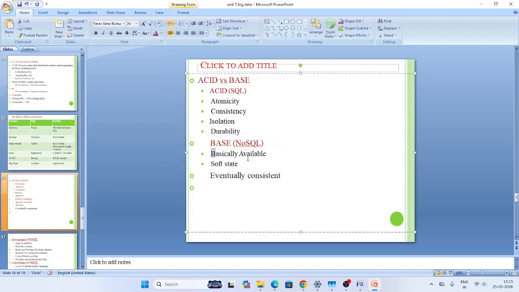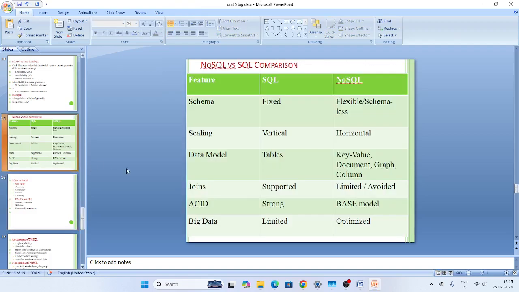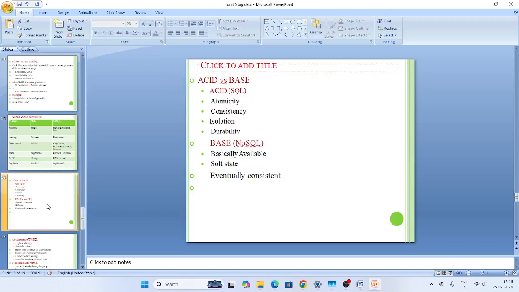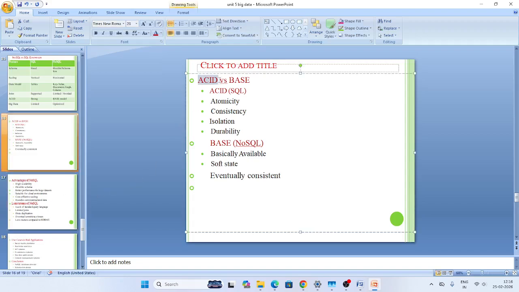B stands for basically available, in the form of soft state. And big data features in SQL are very limited, whereas in NoSQL they are optimized. NoSQL is best suited for big data. This is BASE, and ACID is nothing but atomicity, consistency, isolation, and durability. SQL is going to have ACID, and NoSQL is going to have BASE.